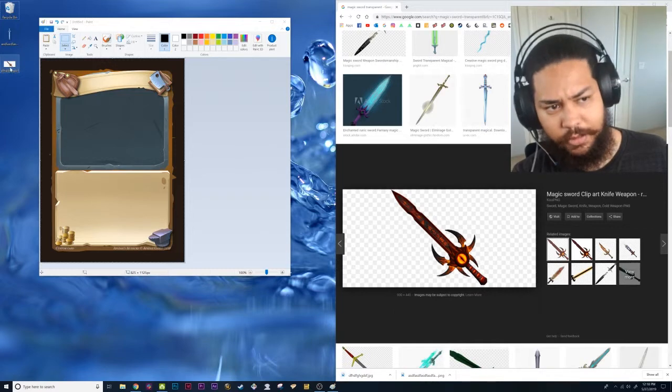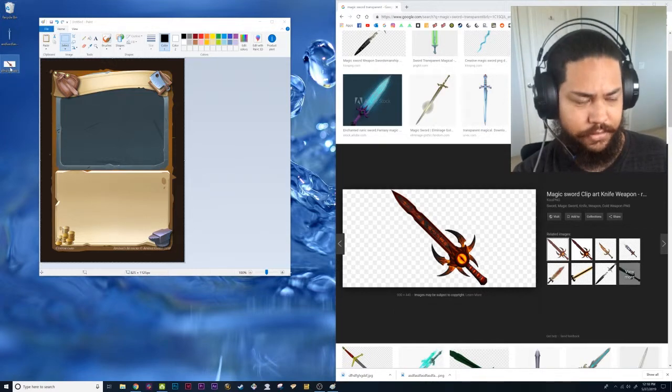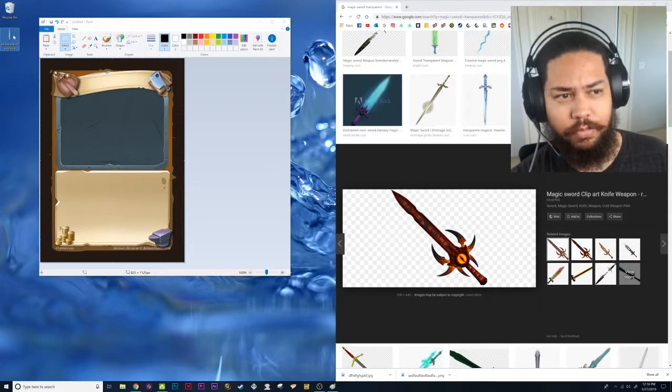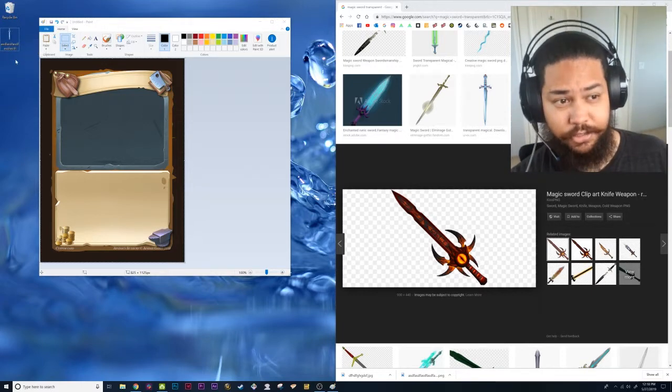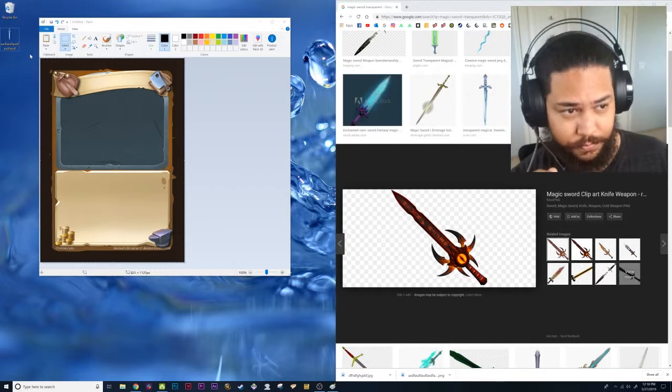Now you can see just by looking at it, it's got that big white square on it. That is not transparency. You don't want to go with that. You want to go with what actually has transparency there. You should be able to see your desktop wallpaper around the sword, so to speak.